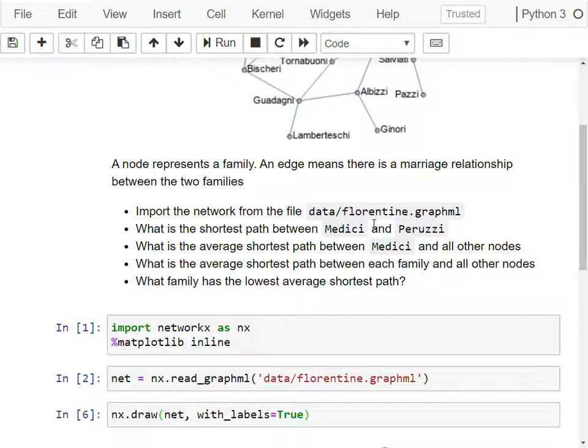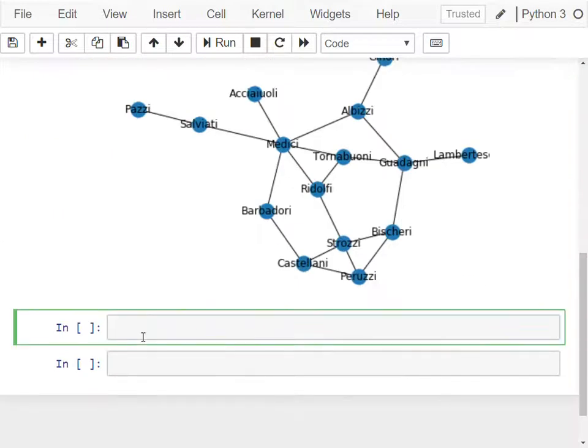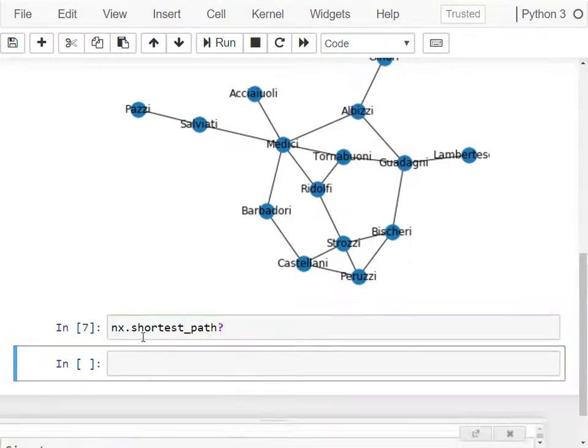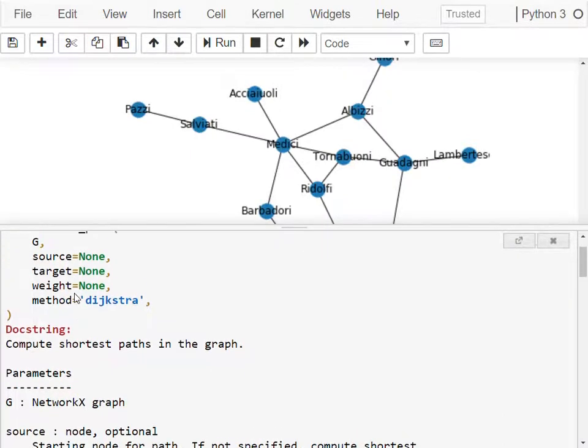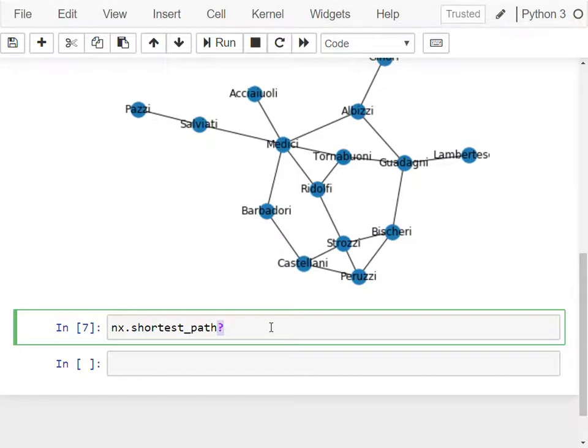Next, let's take a look at the questions. First, what's the shortest path between Medici and Peruzzi? Let's copy the family's name here, and I'm going to use the function nx shortest path function. The shortest path function will take the network itself, the source and target, and if there is any weight information that I want to use. I don't have any weighting here, so I'm going to include the network, the source, and the target. The network itself is called net, and the source and target are the two families, the Medici and the Peruzzi.